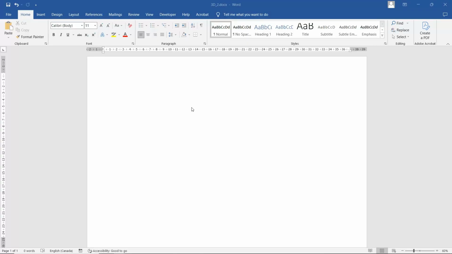Today we're going to make a 3D object. It's going to be a cube and it's going to cast a shadow. So let's begin.